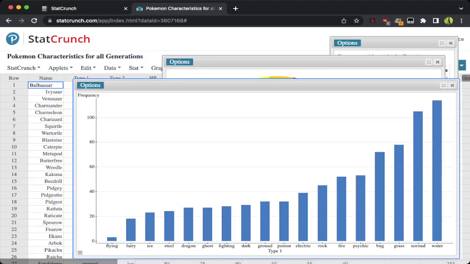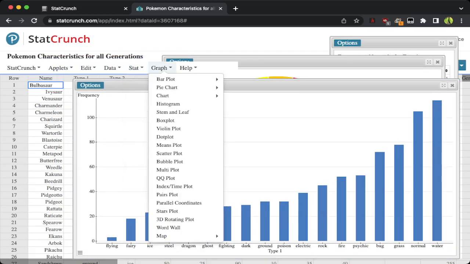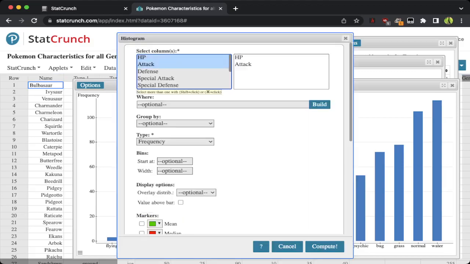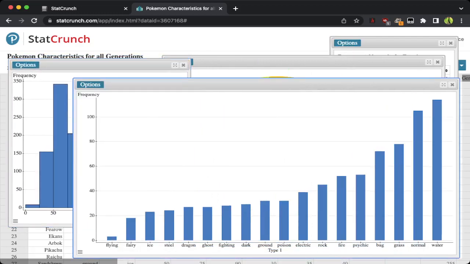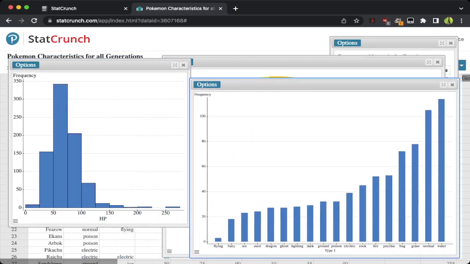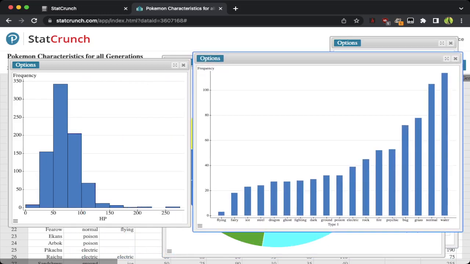I want to point out it looks like a histogram, but a histogram is for numerical variables, so I have an example of each of them here. On the left is the histogram of HP, and on the right is the bar chart of the Pokemon type. So for a bar chart, this dragon bin right here counts how many subjects are type dragon, which, if you hover over it, says there are 27 of them. I selected it.